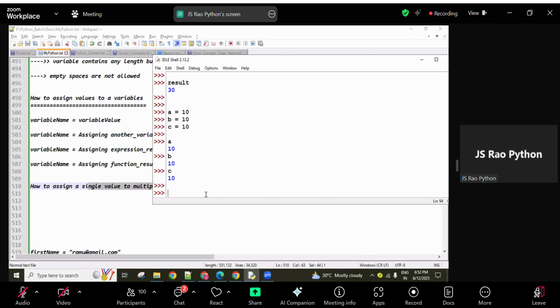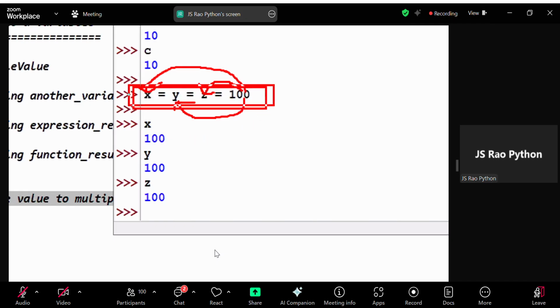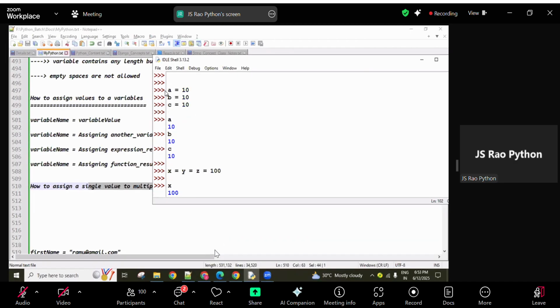Then you can use, for example, x equal to y equal to z equal to 100. Then here x value is 100, y value is 100, z value is 100. See here, this value is assigned to x, the same value is assigned to y also, and the same value is assigned to z also. x equal to 100, y equal to 100, z equal to 100: three statements working in a single line. Are you clear? Instead of writing like this, we can do like this.